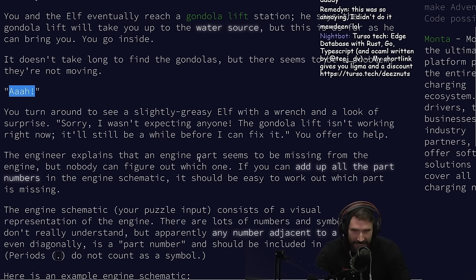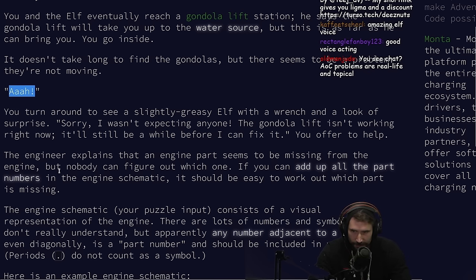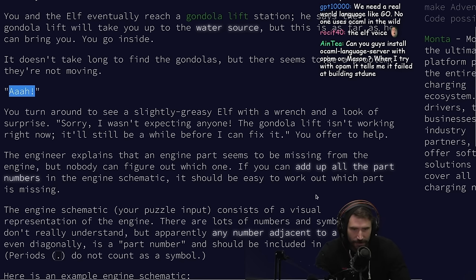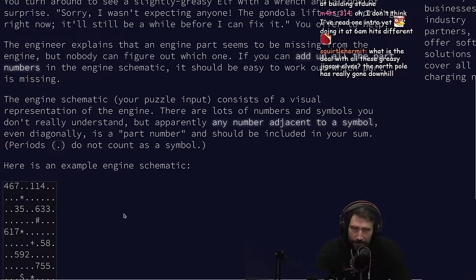The engineer explains that an engine part seems to be missing from the engine, but nobody can figure out which one. If you can add up all the part numbers in the engine schematic, it should be easy to work out which part is missing. Okay, fantastic.